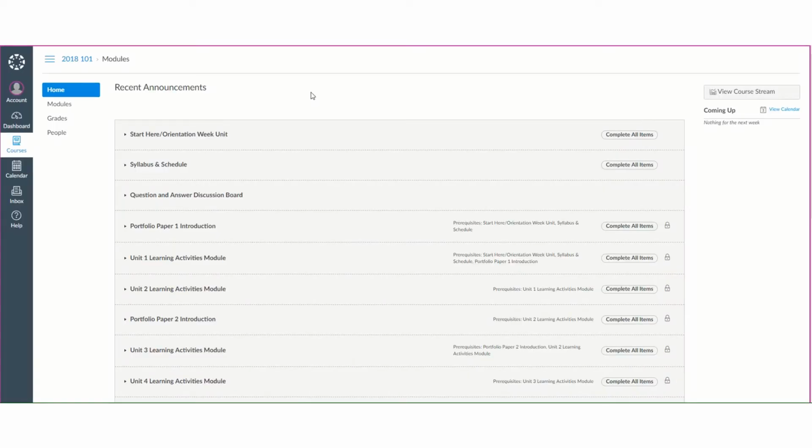Hello, in this short video, we're going to take a look at how to navigate through the course. The course is very much like a video game. You need to complete each unit before Canvas will let you continue to the next unit. It might take a couple of weeks to get used to this, but once you do, it'll be much easier to keep track of your own progress in the course and easier for me to keep track of your progress in the course.